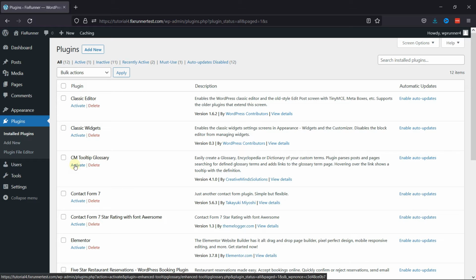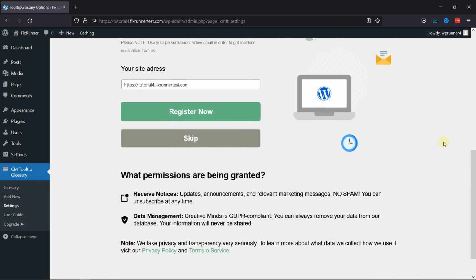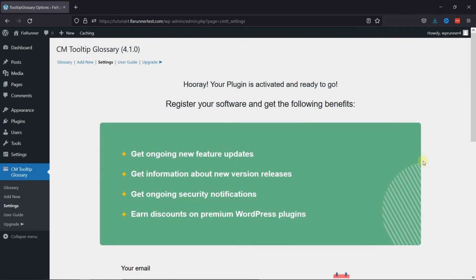Let's activate the plugin first, and then check its functionality. You can see we have been redirected to this page. Once the plugin is activated, it automatically creates a glossary page for you where you'll be able to see all the glossary items that we'll add in the menu next in this video.